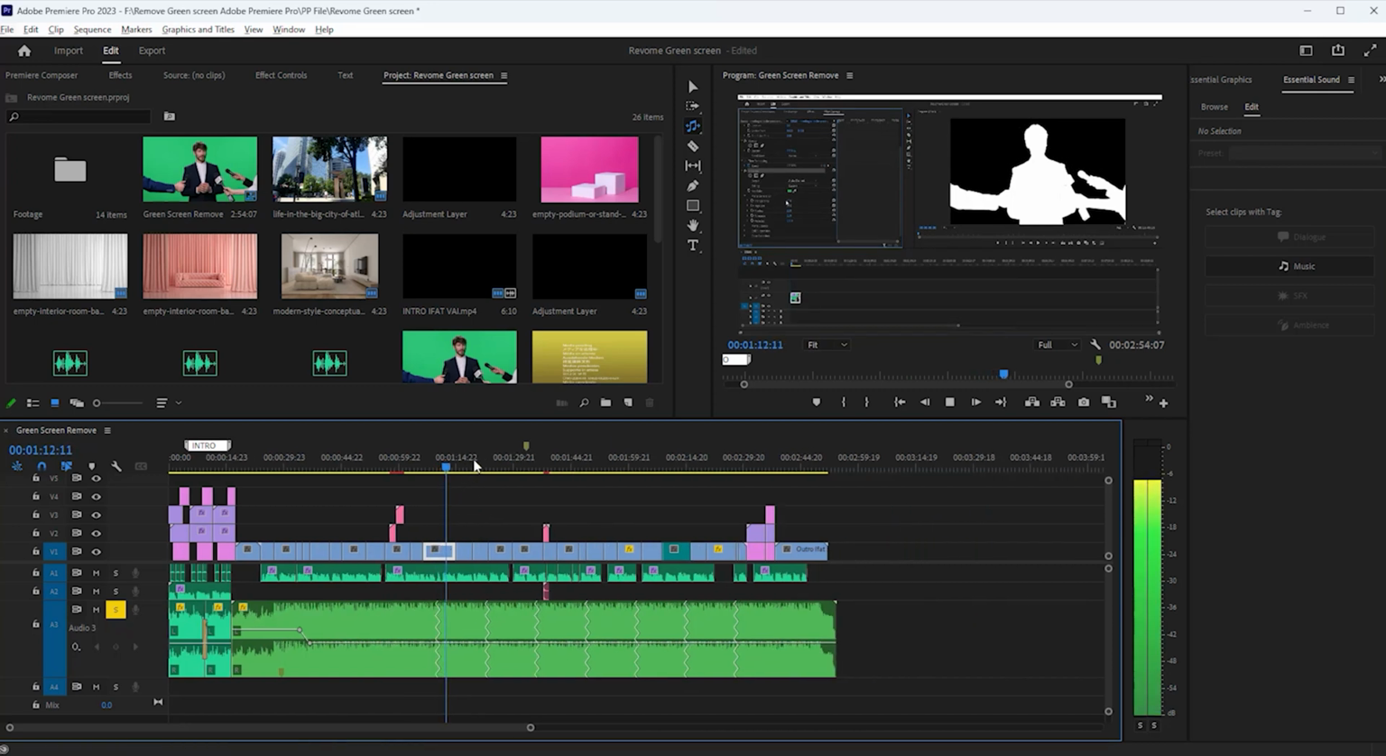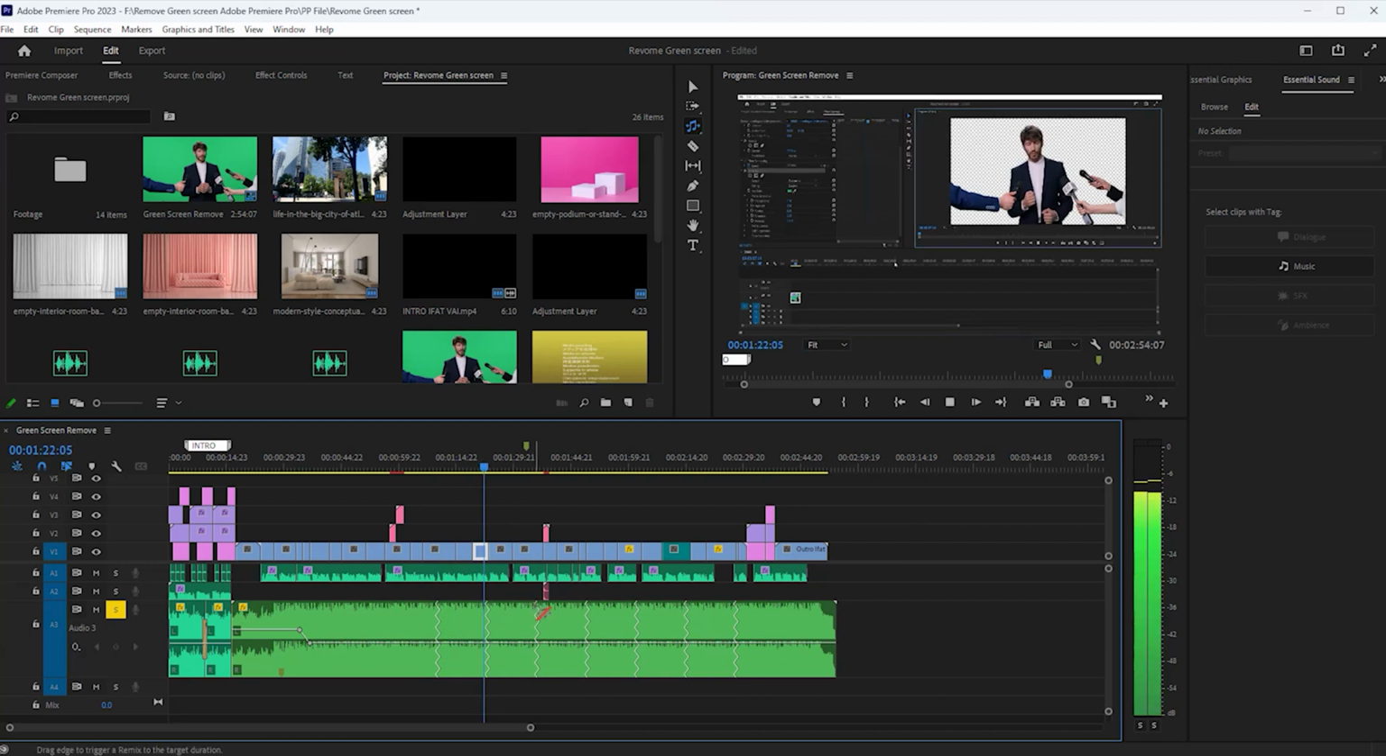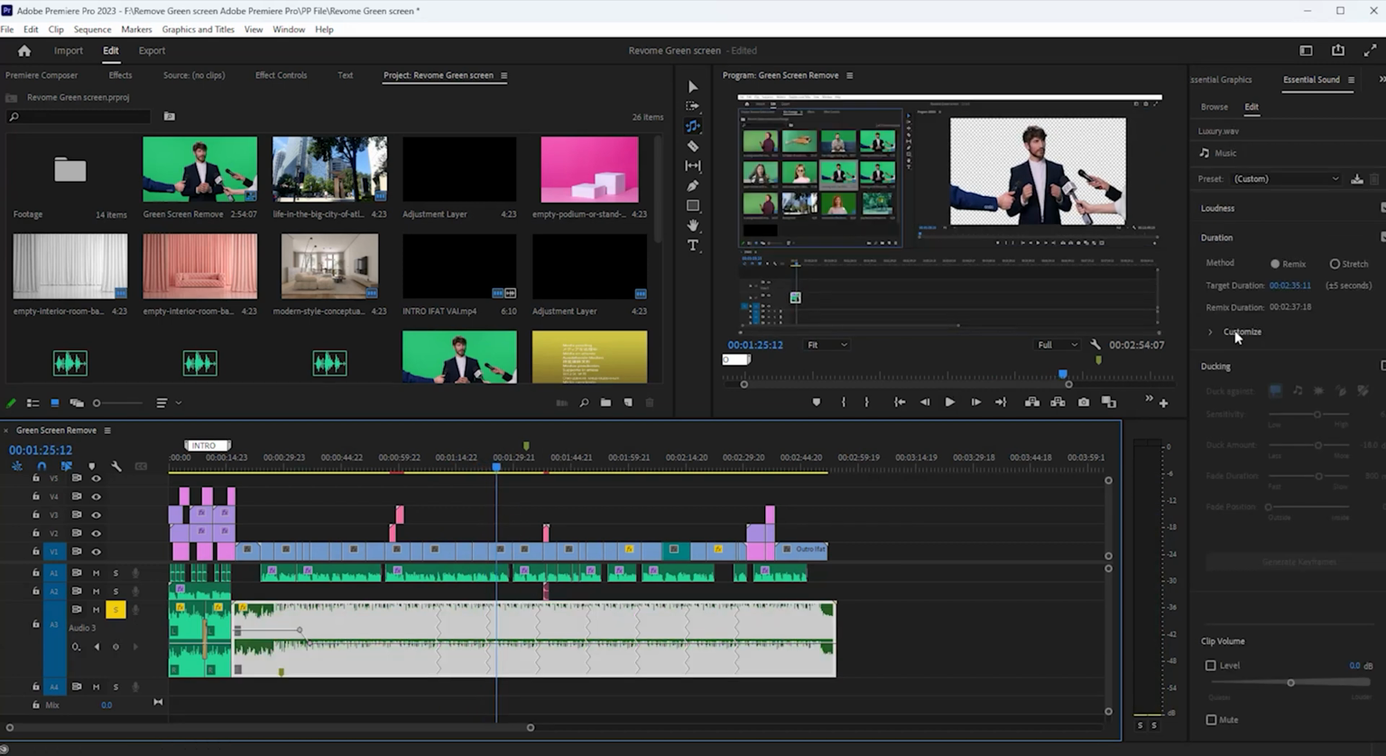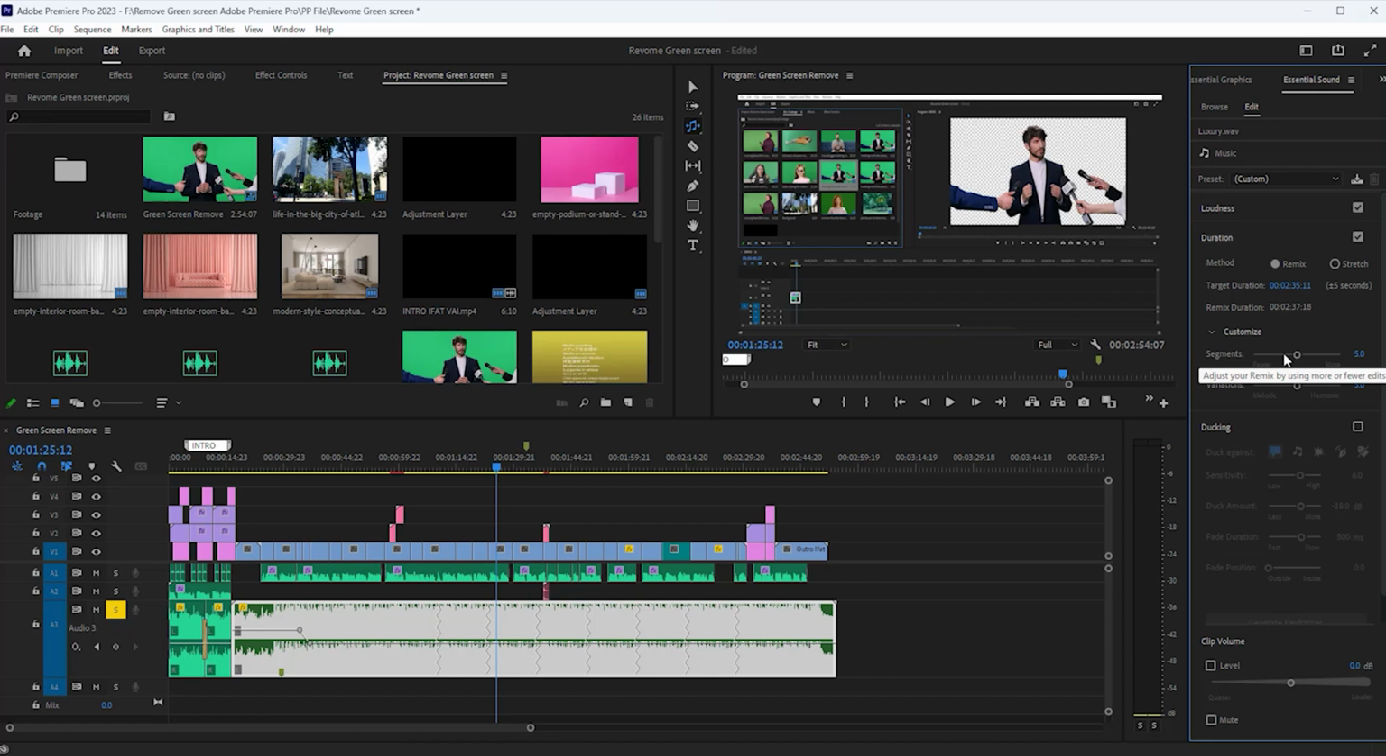If you want to increase or decrease cut points, open the Essential Sound tab, open Customize, then change the segments to increase or decrease cut points.